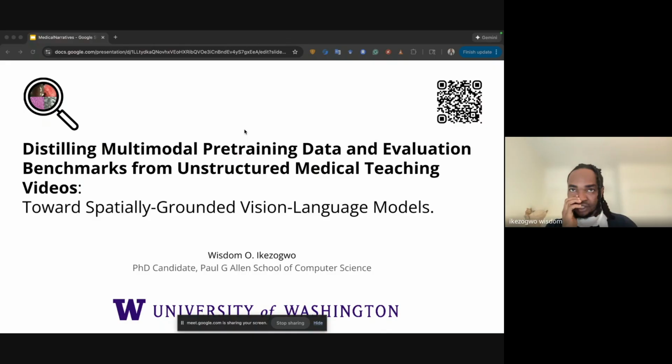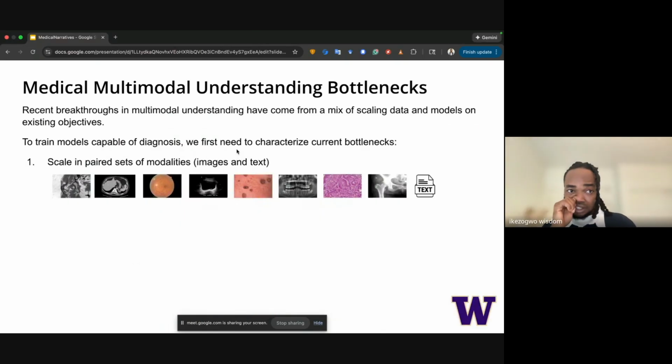I'm going to be talking about distilling multimodal training data and evaluation benchmarks from unstructured medical teaching videos. This is mostly with the end goal of developing spatially grounded vision language models for medical imaging. To start, I'm going to essentially discuss what the typical trends have been in the domain. Typically, recent breakthroughs in multimodal modeling have come with scale in both the data and the models.